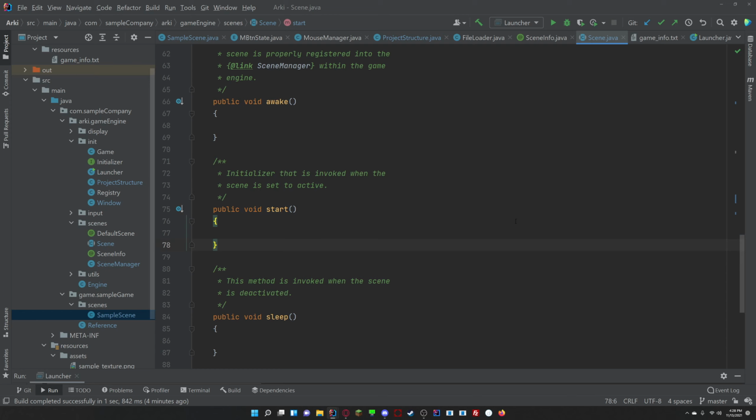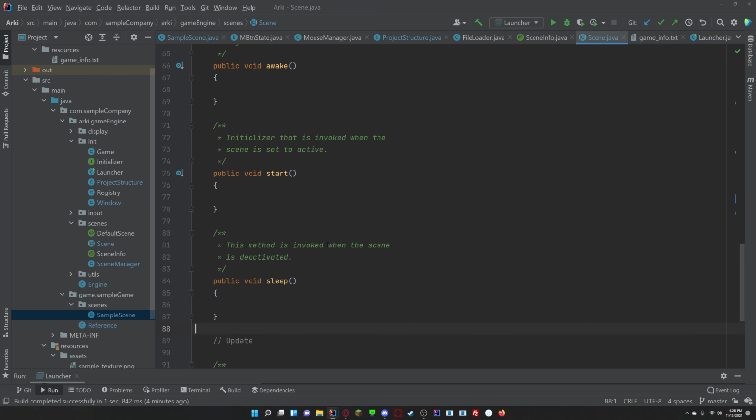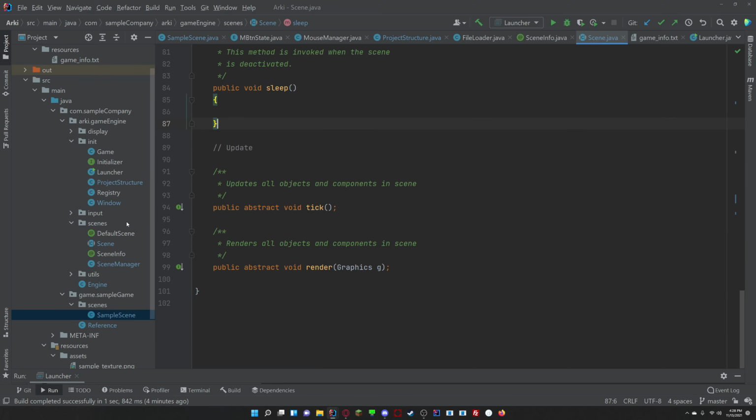So when you first start up the game, it's going to register all of the scenes before anything happens. And when that's registered, it calls the awake method, and then it sets the default scene, and then it calls that start method. Then when you switch to another scene, it calls the start method of the scene that's being switched to, right here. And then sleep is called on the outgoing scene, the one being switched from. Then there are tick and render, obviously.